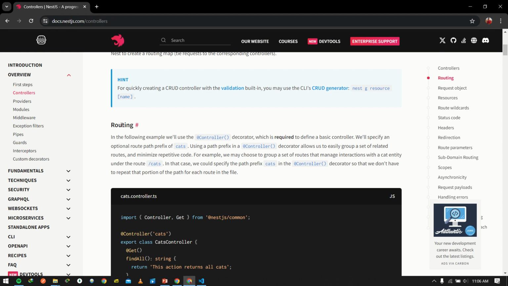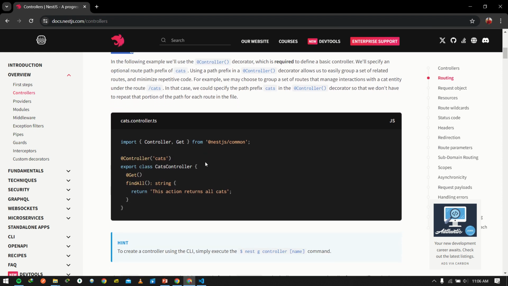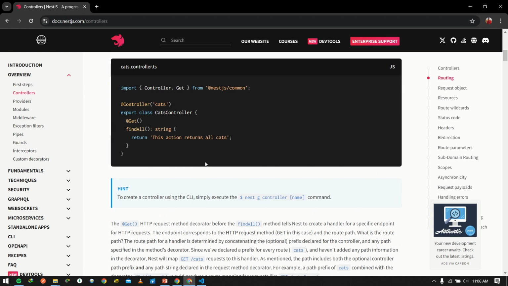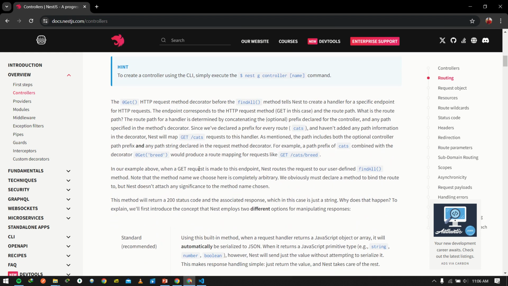So we're still talking about routing, how you can route.